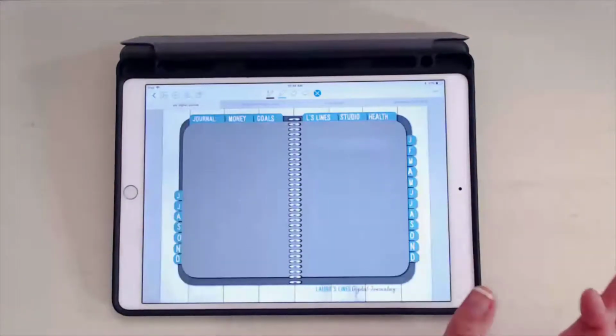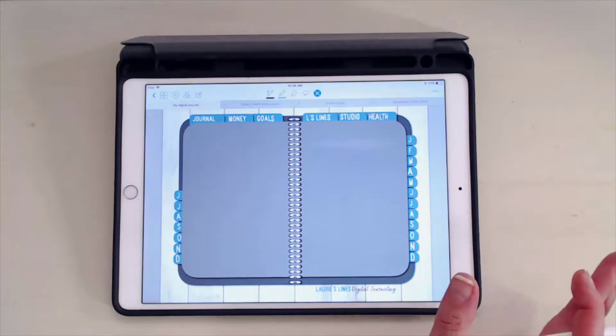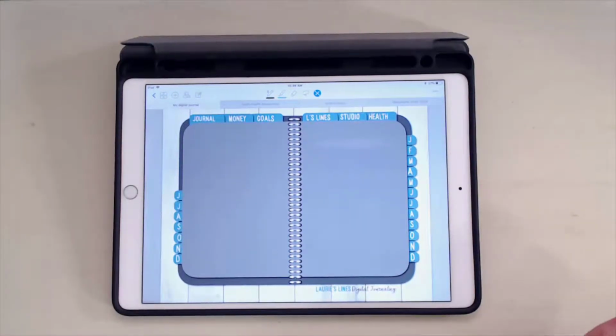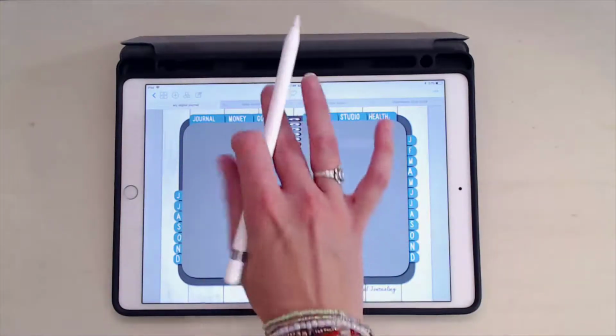Okay. All right, so that's step one, picking out where you want to put your sleep tracker. Then what we're going to do is open up.